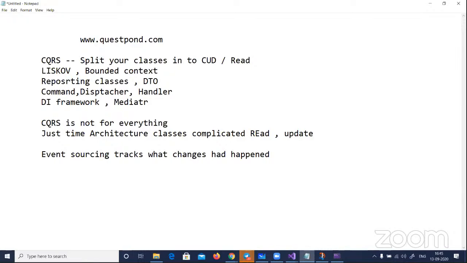Subrata Roy asks, how to implement CQRS in Java? It's the same way. Split the classes, create interfaces. It's the same way.